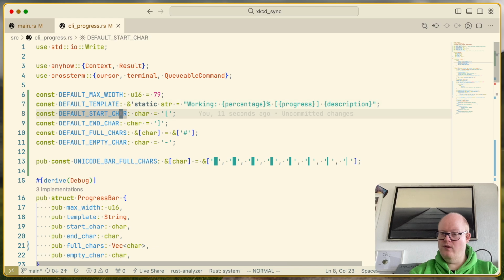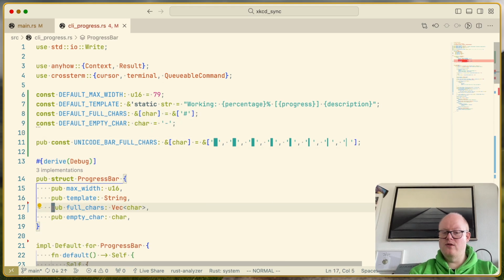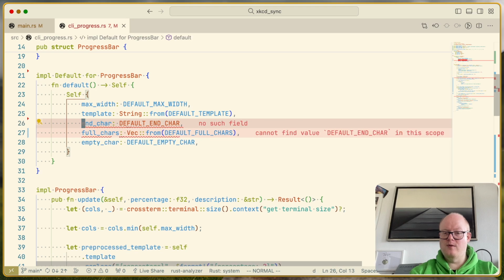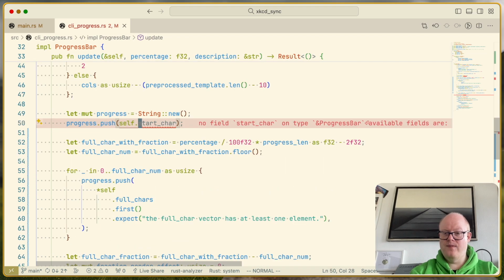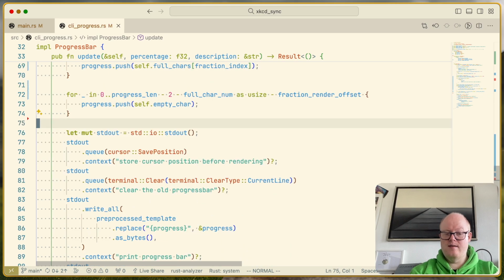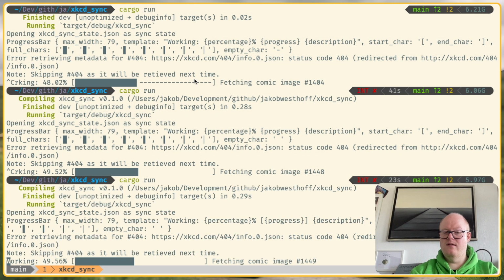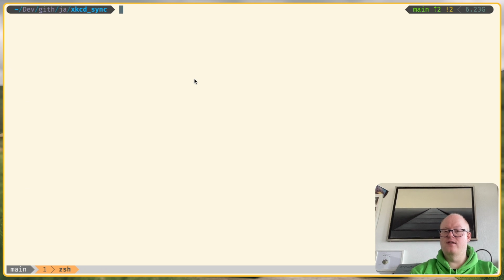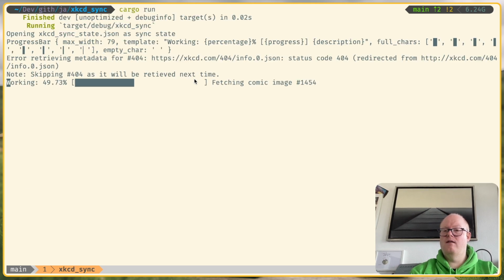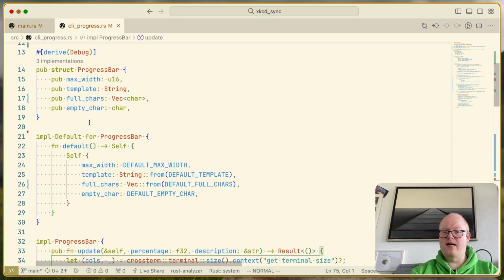So we don't need that. We don't need that. We don't need that. And then we need to step through the compile errors. We don't need to push that anymore. Next one, and this should have been everything. And now it should look the same, but the inner workings are different. So let's see. Yeah, nice. I guess this is what we wanted to achieve, a Unicode progress bar.